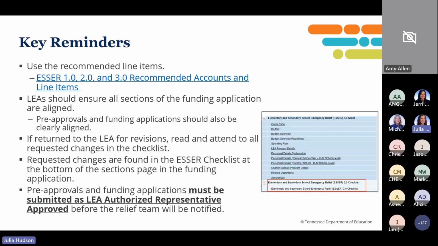And please always make sure that your pre-approvals and your funding applications have been submitted as LEA authorized representative approved. So if it has been sitting there for a few days and you're wondering why it has not been reviewed, that could be the case. So if you just make sure that that has gone through all the levels of approval at your LEA so that we will be notified.